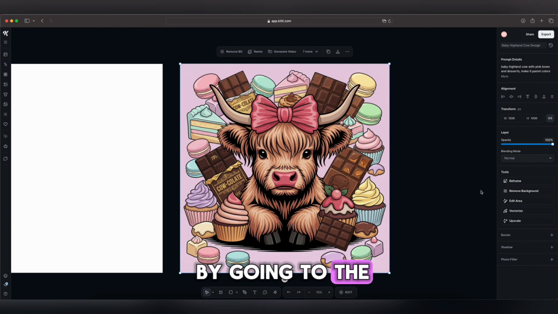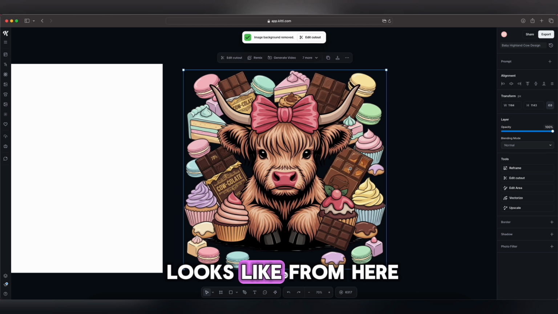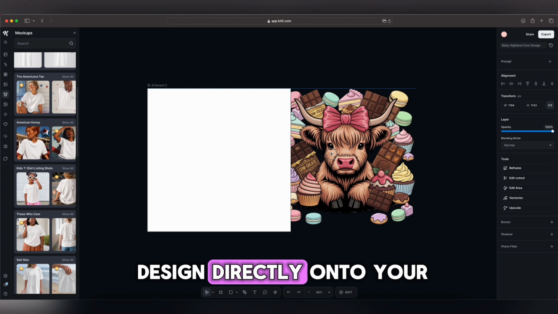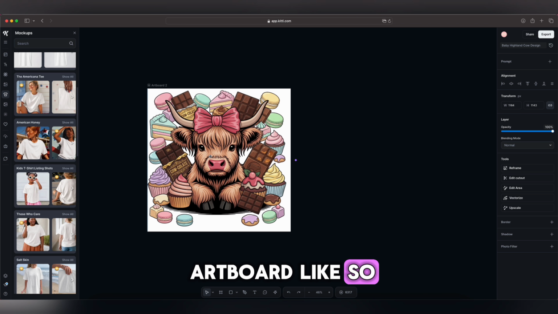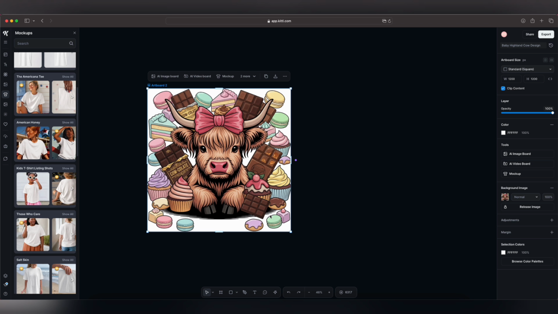You can do that by going to the same section we were at earlier under the tools tab of the sidebar and hit remove background. This is what it looks like. From here, you can drag your design directly onto your artboard like so. Right click on it and hit use as background so that it snaps onto your artboard and you can create your mockups here. You create your mockups all within the same window. You don't have to exit.